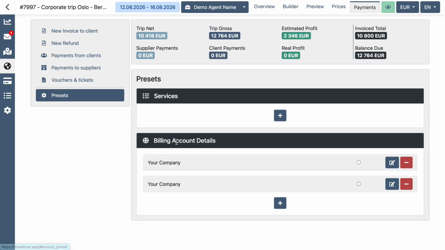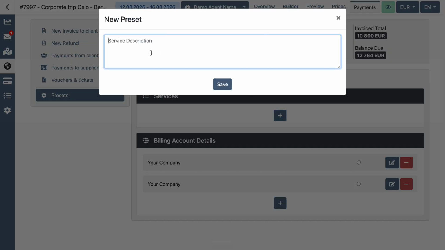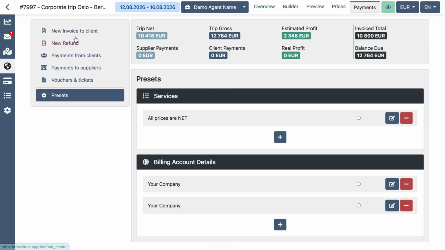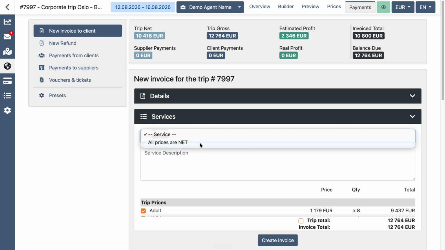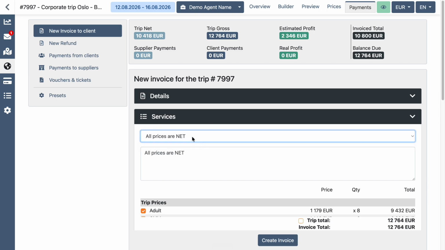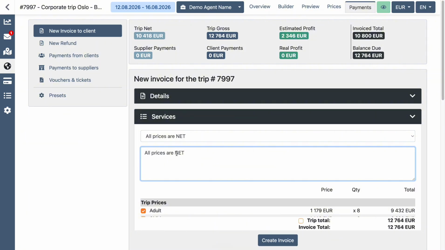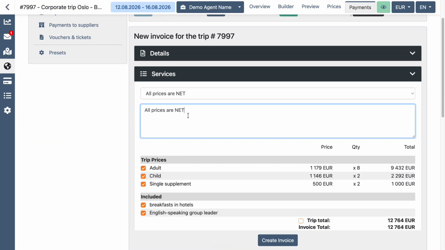On presets, you create your company's accounting billing details, and you can create some templates, like for example some text which you want to be on all the invoices. For example, let's write all prices are net, and now when we create an invoice we are able to select this text template, and we can edit it more, or we can just write anything else here.